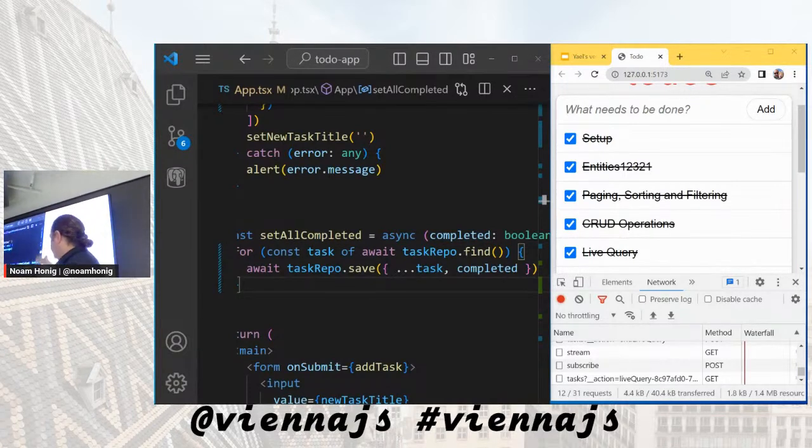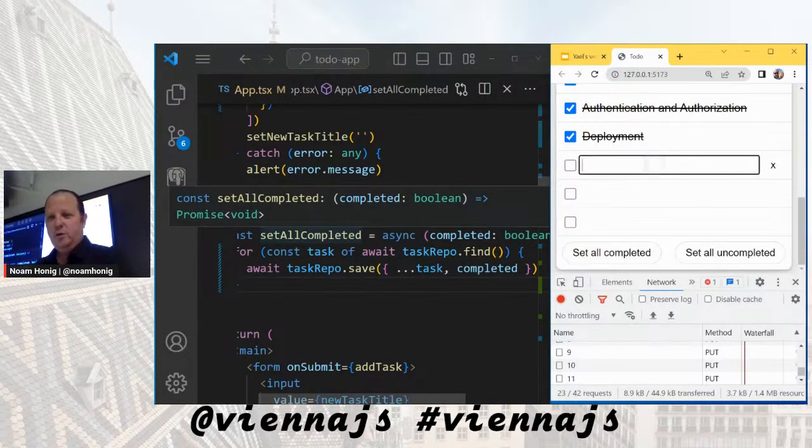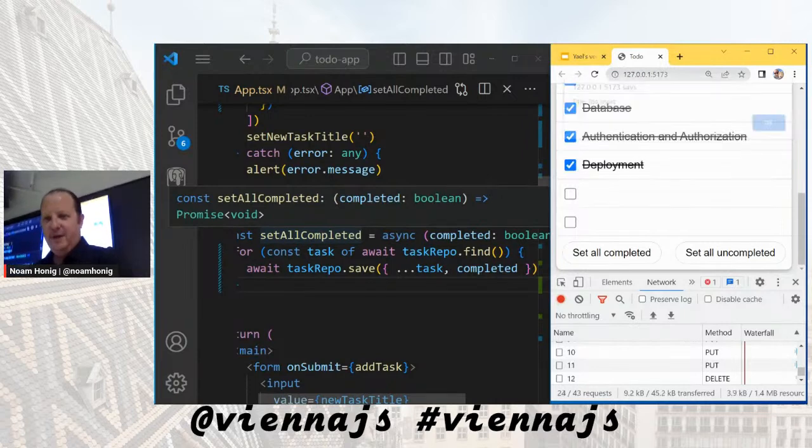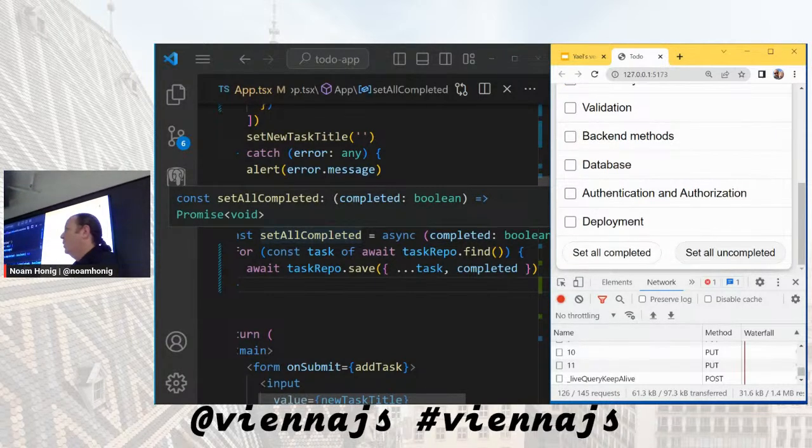Okay, so the set all completed implementation makes sense here. It goes and gets the data from the backend because maybe I have paging, maybe I have filtering, and then runs and updates them. So I'm going to go and click it. I'm going to say set all completed, and these two will not work because they're invalid and they're too short. Set all completed, set all uncompleted. The user is happy. I'm happy. My boss not so much.